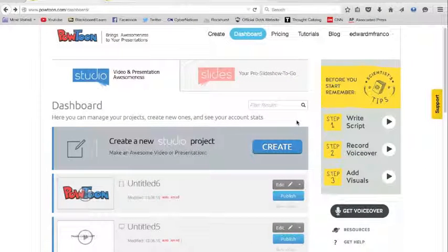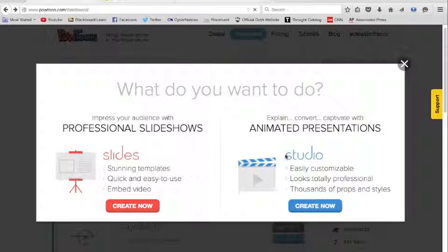To create a PowToons movie or slideshow, you have to click the button on the top that says Dashboard, and then you will see a screen similar to mine. Here you will see all of your presentations and have the option to create a new one, edit others, or publish a finished one. Since we are creating a new one, let's click the Create button in the center of this screen.